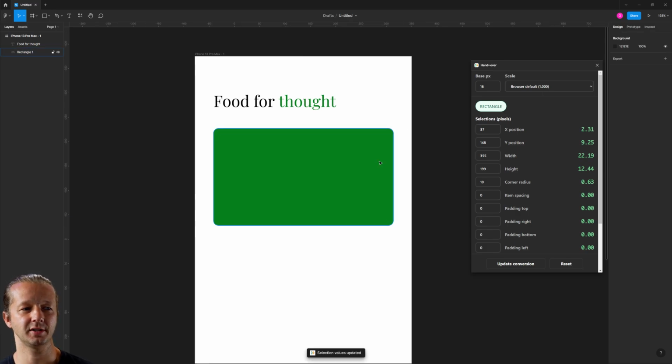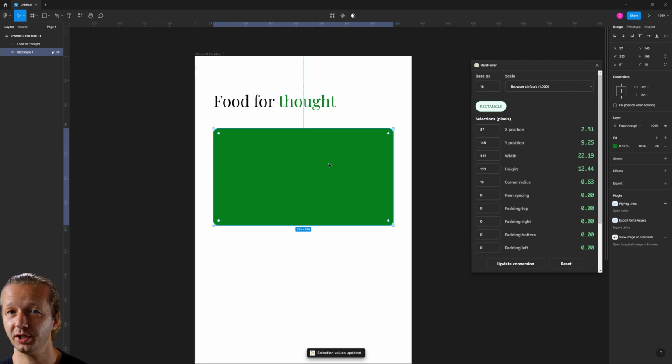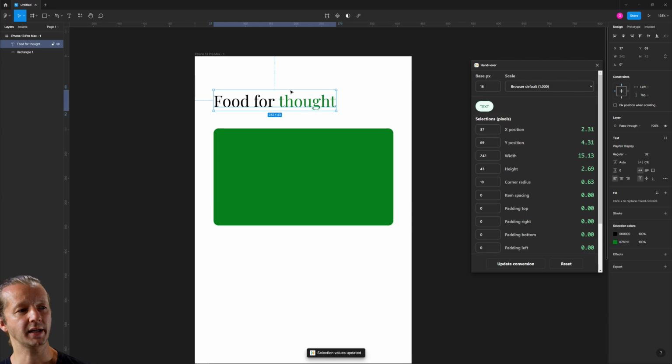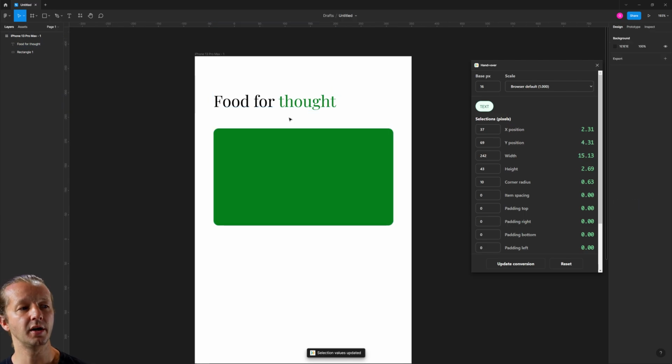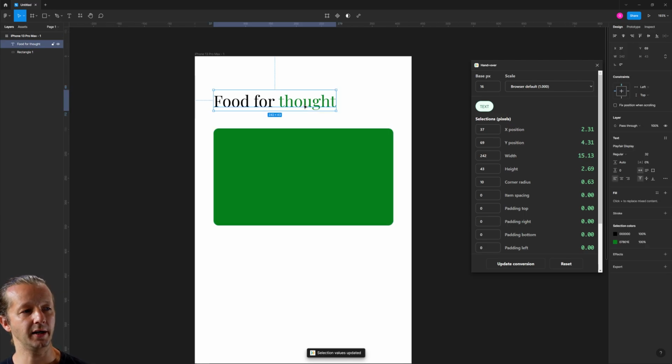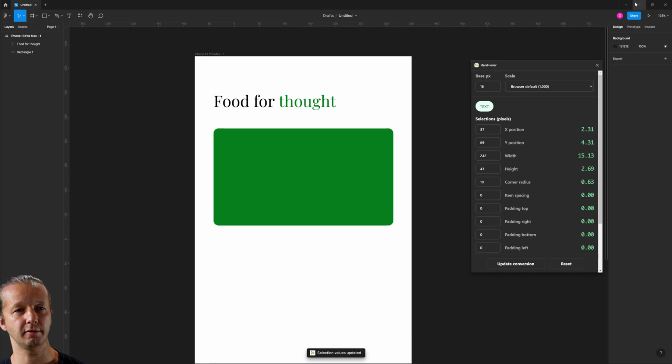Typically, you wouldn't want to do this with like a card, assuming there was a picture in here or something, or there was content. You wouldn't need to set an explicit height. But that's how you get your margin, your padding, and your font sizes handled here within Figma and translating it to HTML and CSS values.